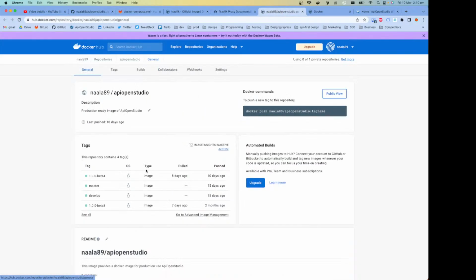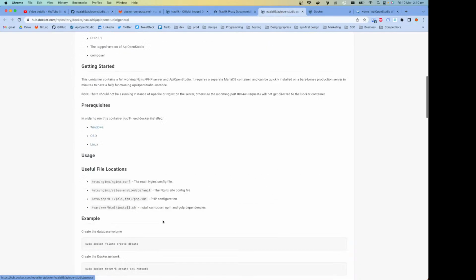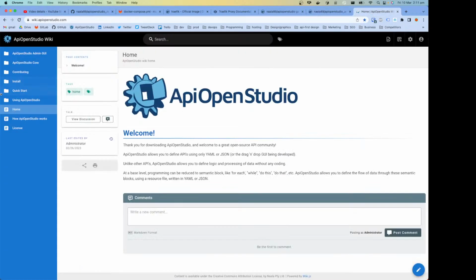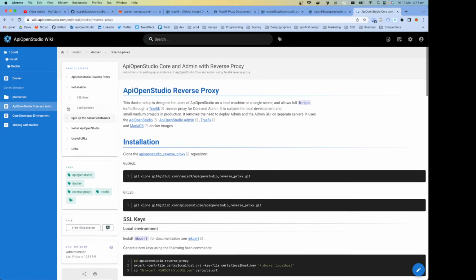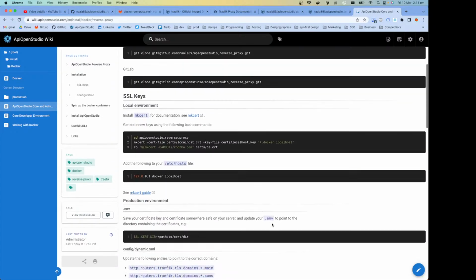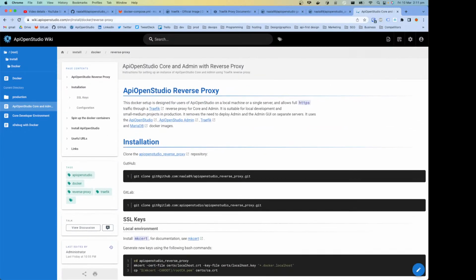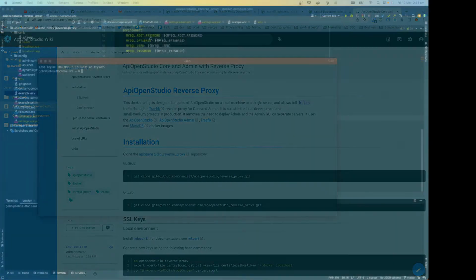So what else do we have? We also have the ApiOpenStudio Docker, which you already know about, and the ApiOpenStudio admin Docker. And then in home, if we go to install Docker production, nope, we go to Docker, there we go, ApiOpenStudio core and admin Reverse-Proxy. This is the one here, so we've got a bit more detail in here, and we can actually start jumping in and working on this.